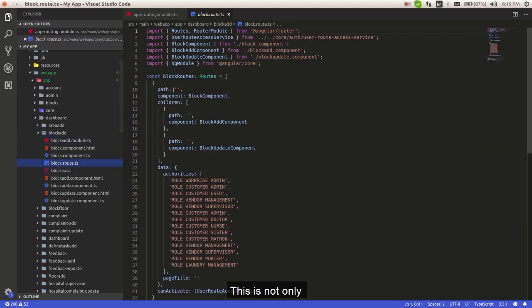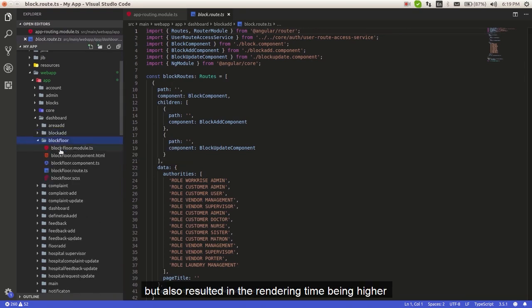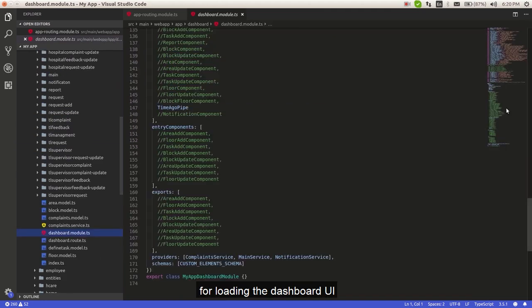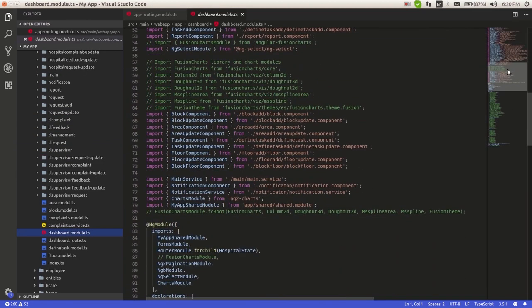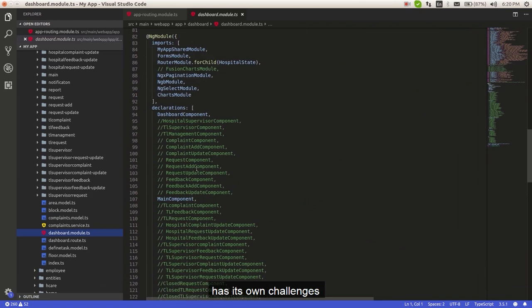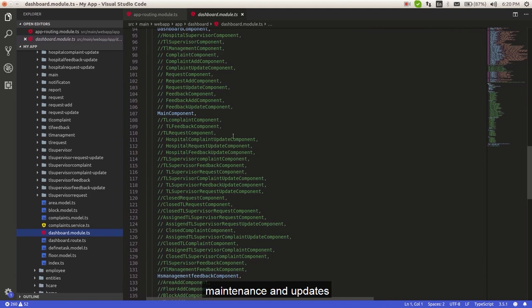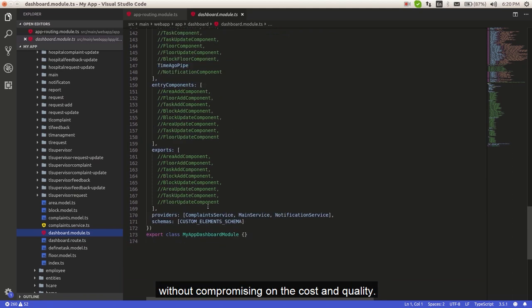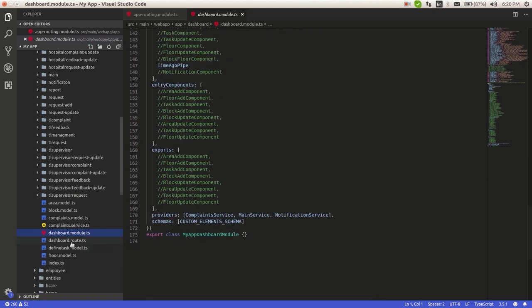This is not only increasing the bundle size but also resulted in higher rendering time for loading the dashboard UI. Also, having to maintain huge monolithic code has its own challenges in terms of maintenance and updates. We enhance the performance of the application without compromising on the cost and quality.